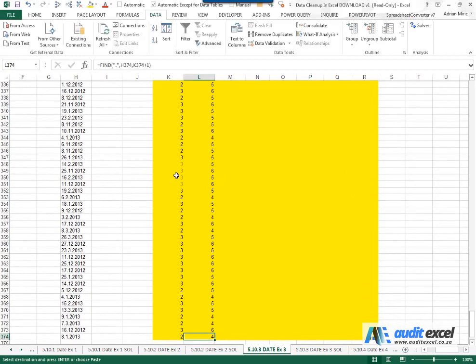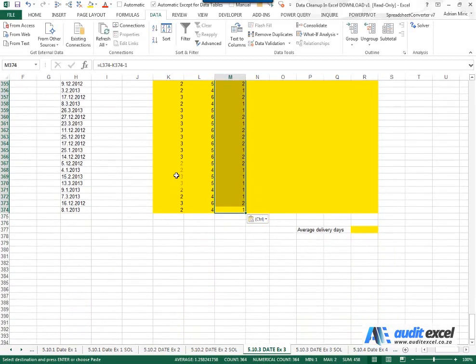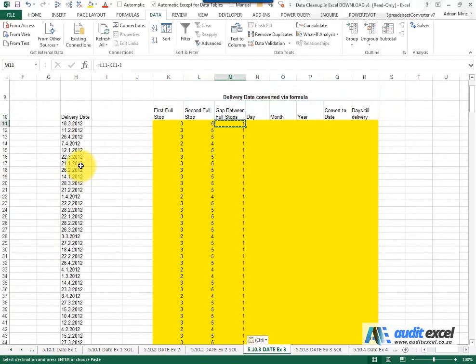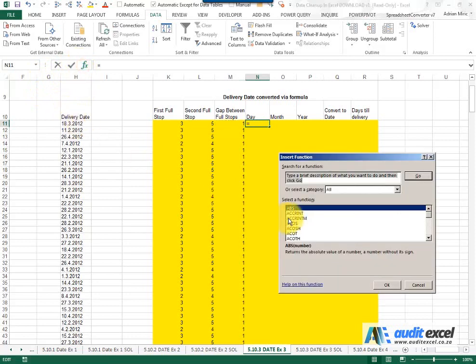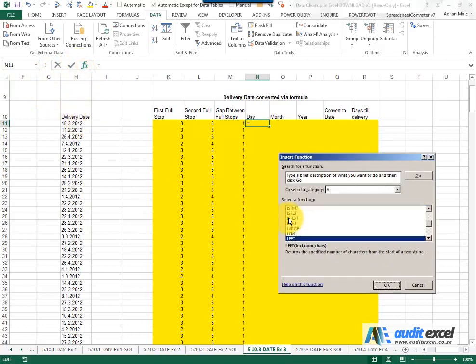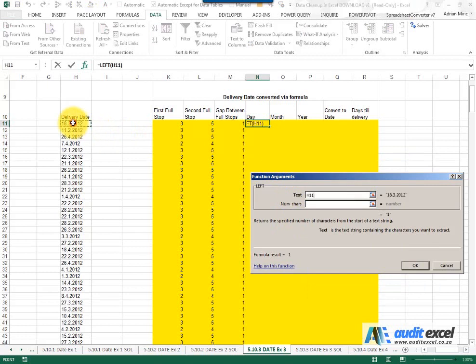So we now know how many characters are in the middle there. So here you'll see a 2 because it's telling us there's 2 characters we're interested in. Once we know where all the full stops are, now it's just a case of pulling them out. So the day, we know, is going to use the left function because it's on the left hand side. I'm going to say look there.